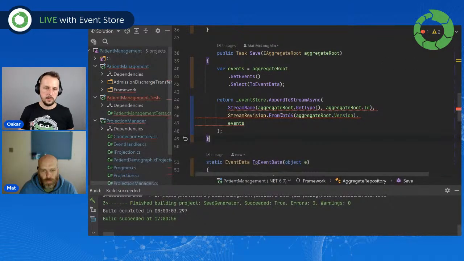So in general, we have stream revision, and stream revision is responsible if you are using optimistic concurrency. And if you don't, then I encourage you to do that, because in my opinion, that's a basis for the proper handling in the idempotent world.